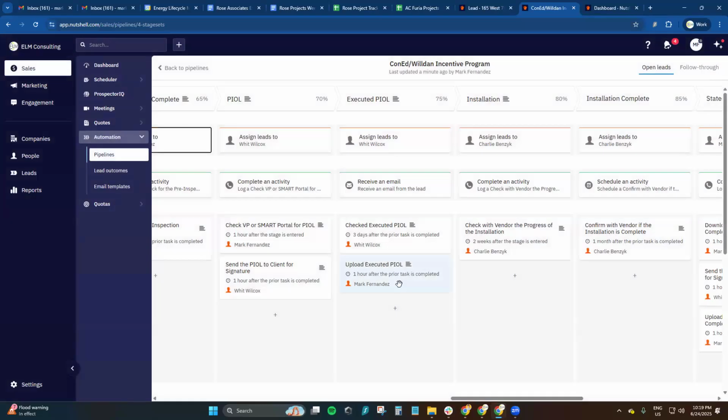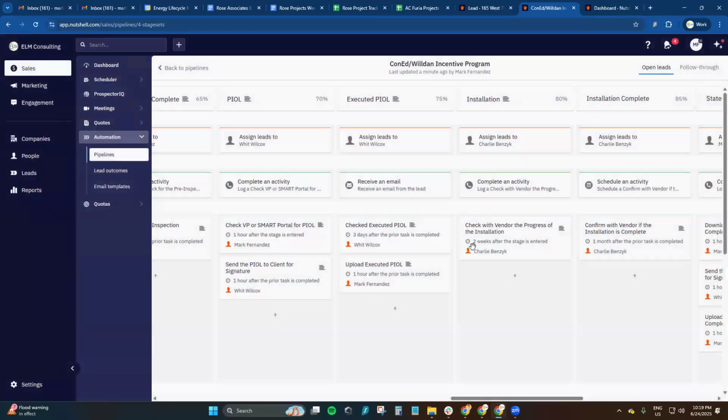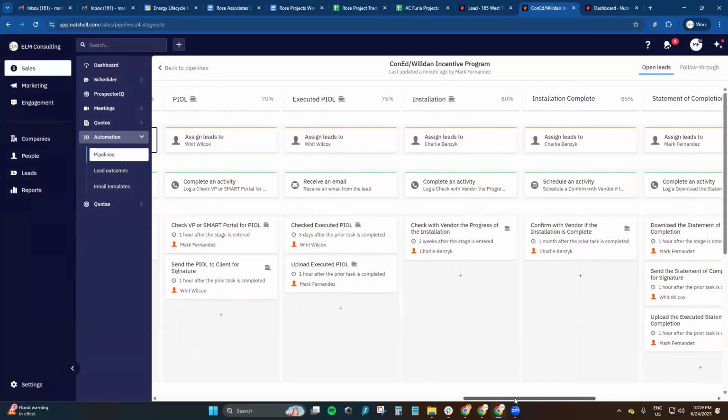So that's the due date, and he will send me the PIOL. I will upload the executed PIOL to Airtable, Smart, or Viewpoint. So once that has been uploaded, I think the installation is going to be starting, right?